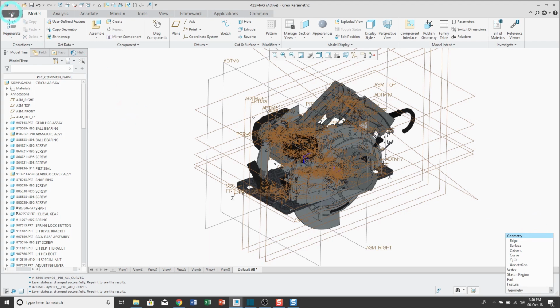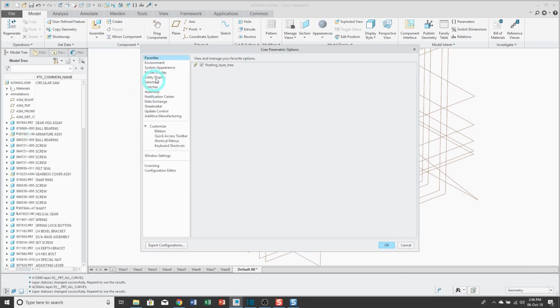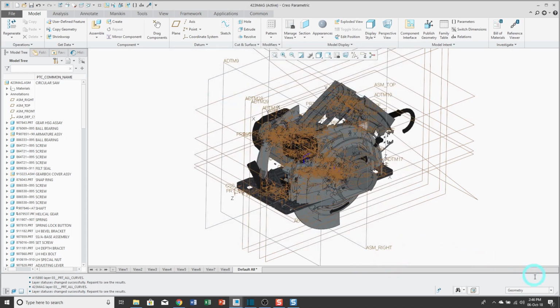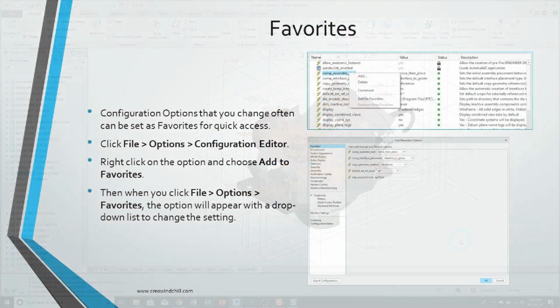So in order to facilitate my selection, I can go to File, Options, and then choose Selection, and then I can create my own custom filter. For example, maybe I only want to be able to pick surfaces and datum planes. Add those to my filter, click OK. Then from the filter, I can choose my filter, and then when I move my mouse over the model, the only things that are highlighting for me to pick are surfaces and datum planes.